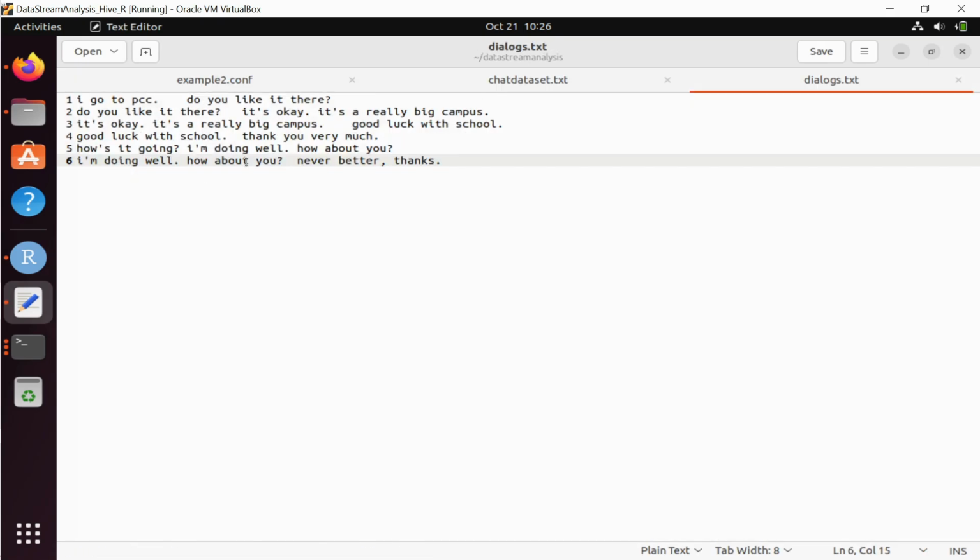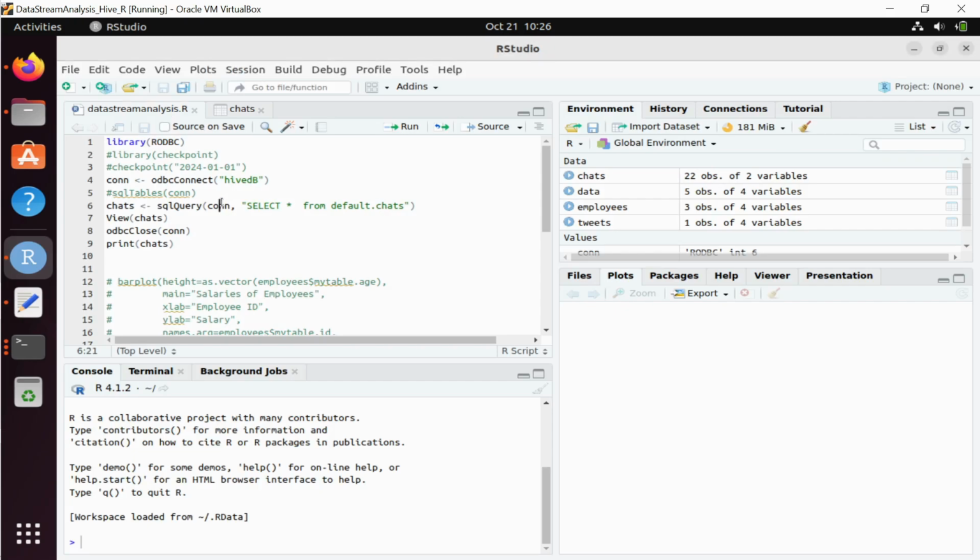So here you see there is already some text, and in the past somebody must have processed this. So let's see in RStudio what is there in the chats database as of now. The way this code has been written in R is we have used ODBC to make a connection to the Hive database.